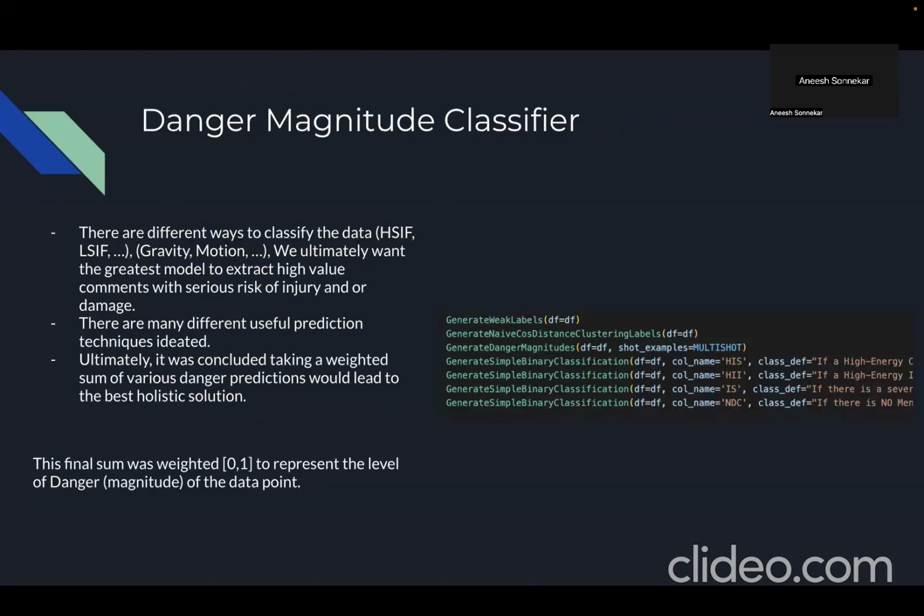So in actually building the model, we realized that there's a number of different ways to classify the same natural language data. For example, there's a high versus low injury, there's a potential for injury, and we also consider the high energy classification such as gravity and motion. Since there's many different useful ways to make a prediction, and there's also many different simple ways to make a prediction, we ultimately took a holistic approach.